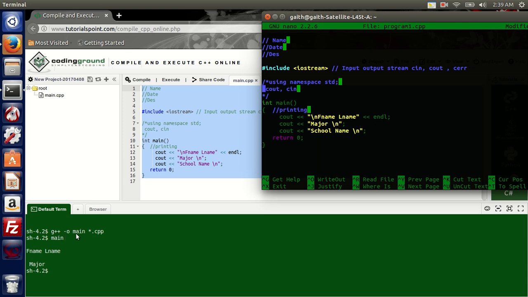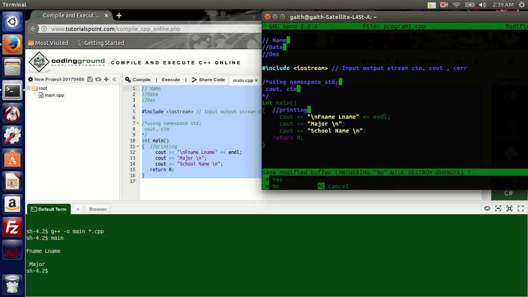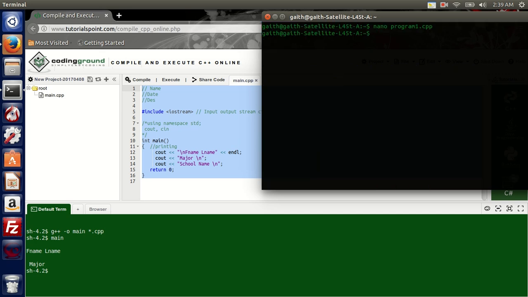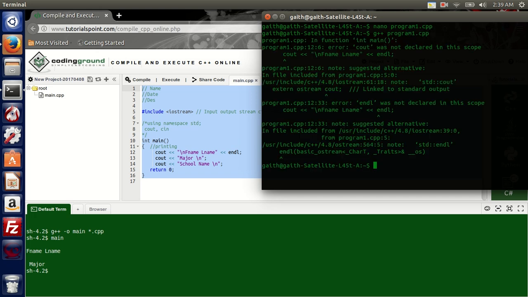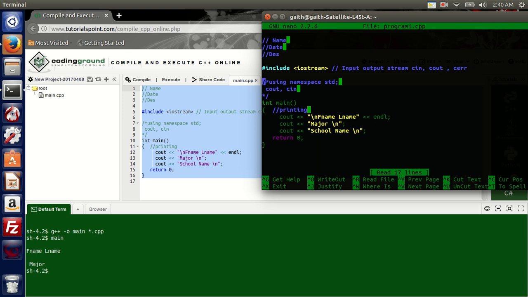You can see here, what did it do? g++ -o main. Okay, I'm going to do the same thing in a different way. Yes, program1, and I'm going to do g++, the compiler, and I'm going to compile program1.cpp. Okay, it gave me lots of errors. In function main, integer main, what do I have? Error, cout was not declared. That gave me the error because I commented the using namespace. Let's take it out. I was trying to show you that.